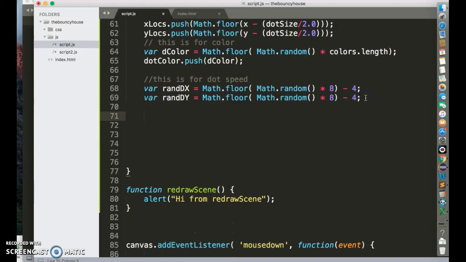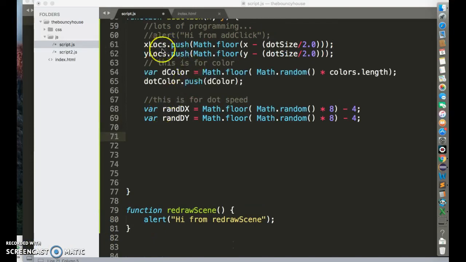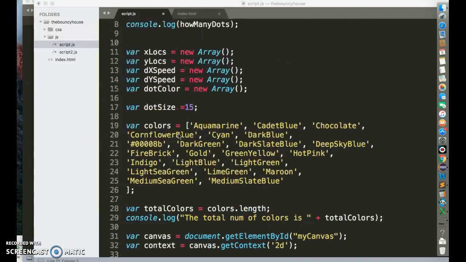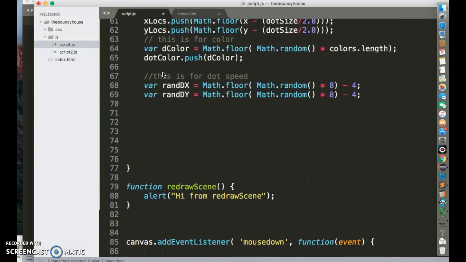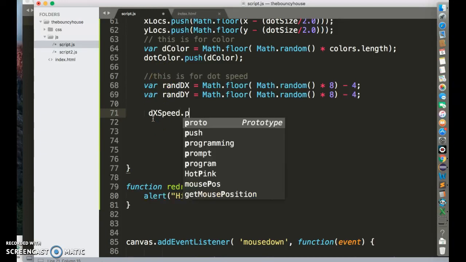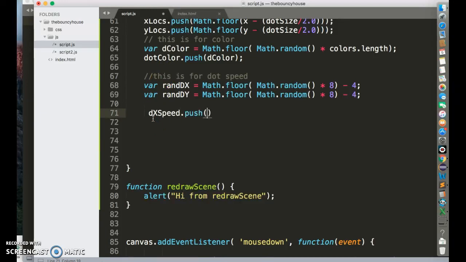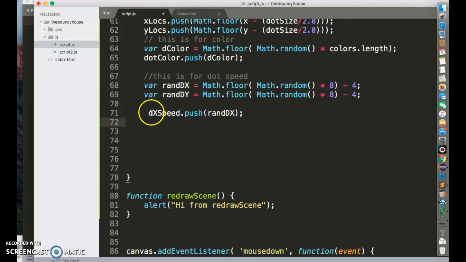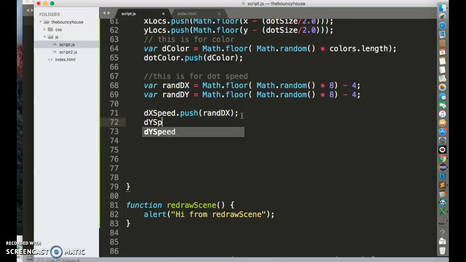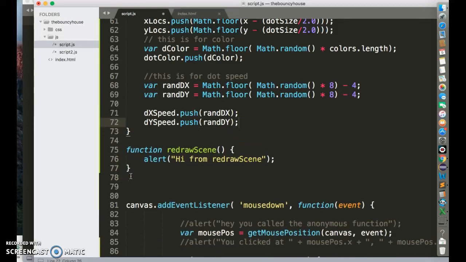I'm going to stop the video for a sec. Did you get it? All you do is take the name of your array, and you just go like this: dot push, and we'll push random dx on there. The same thing can happen with this. So we'll say dy speed push rand dy. And that's it. That gets me all the information I need.